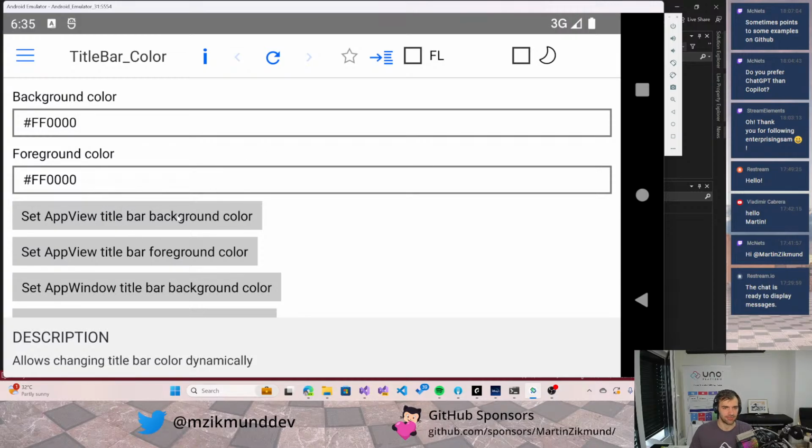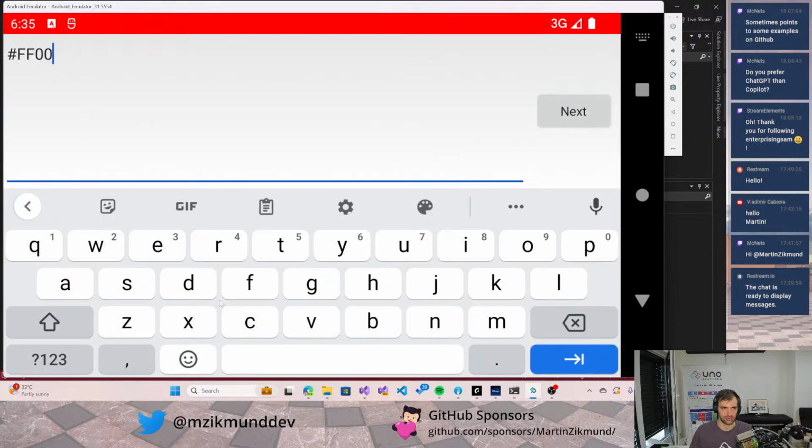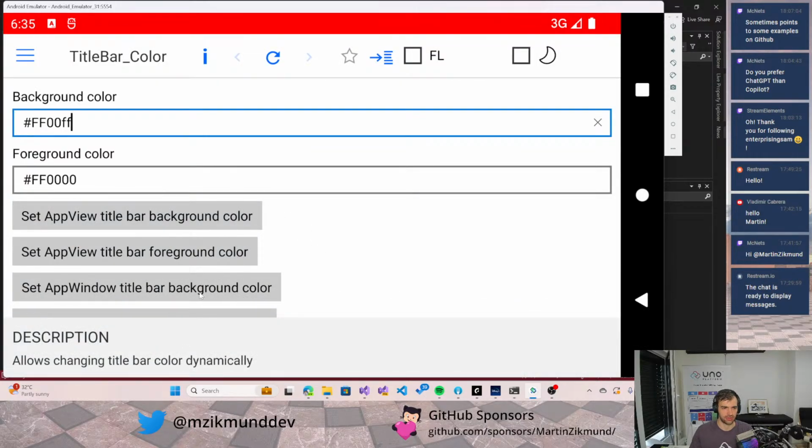There is no scrolling, so I cannot scroll, but let's see. If I set the title bar color to this, let's set this to FF and set it again here. So you can see that the title bar color from app view as well as from app window is now working fine. So that's very cool and nice.